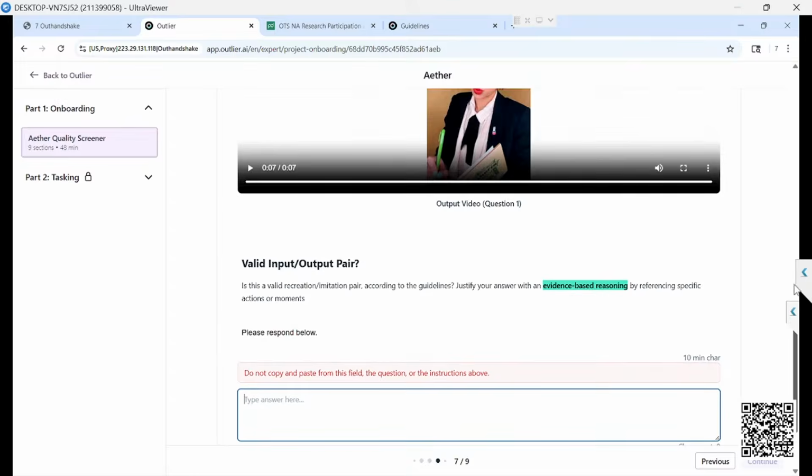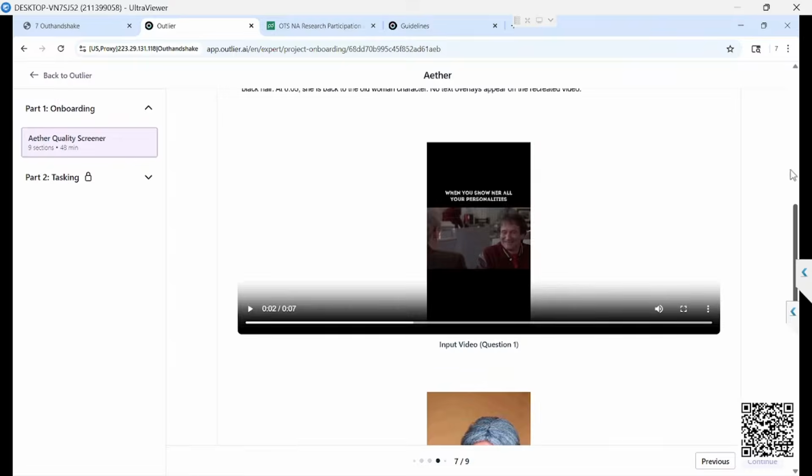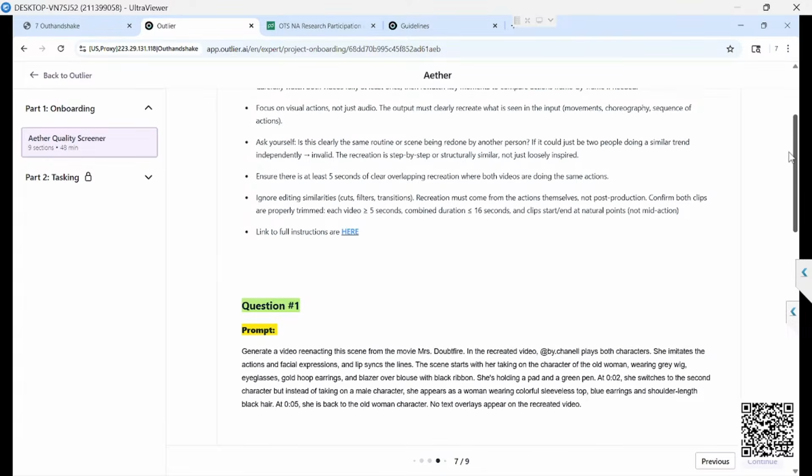Because the guideline says to ensure that it is at least 5 seconds. So it is 5 seconds. It should be at least 5 seconds plus. But now they're saying the combined duration should be at least 16 seconds. So ignore editing similarities.